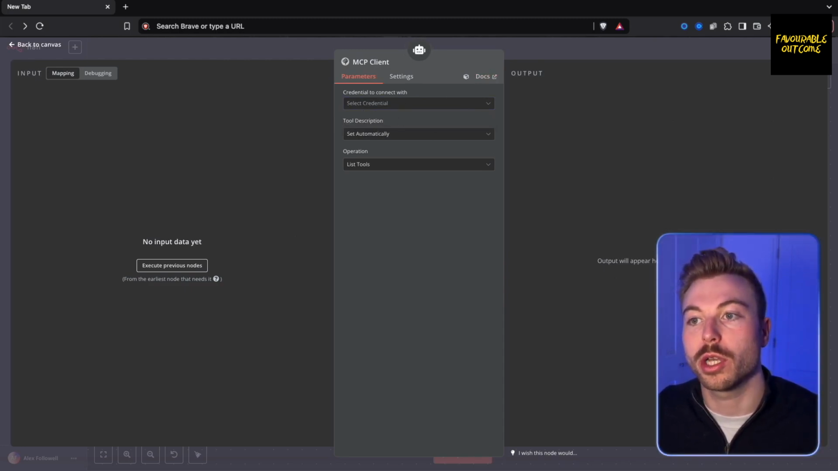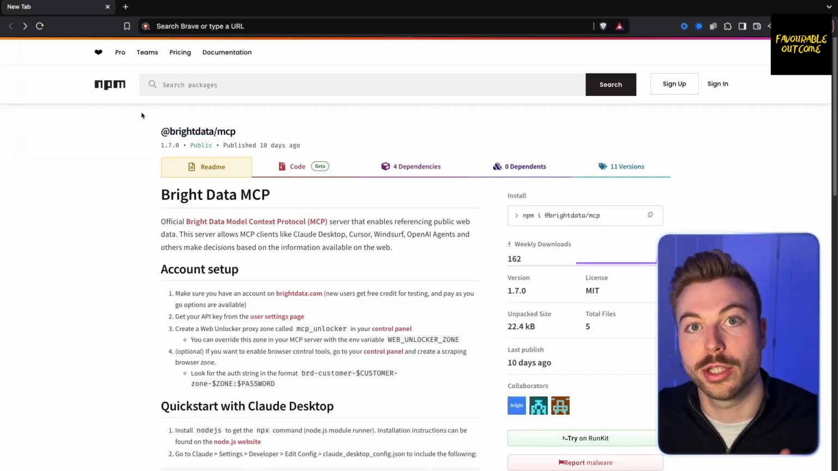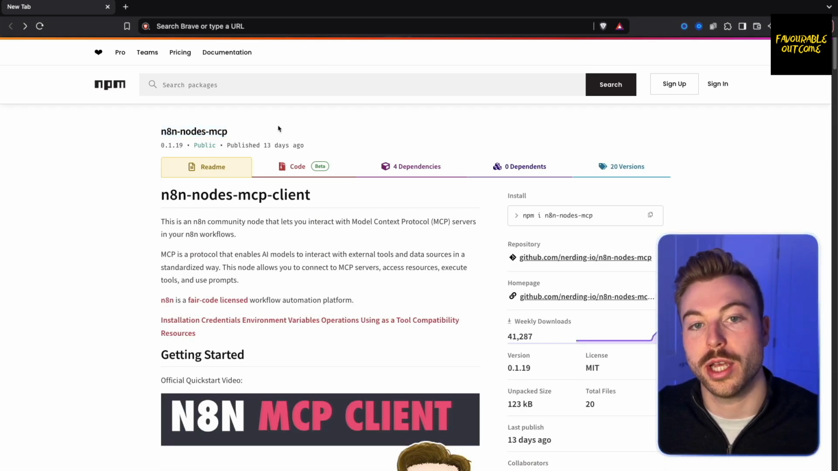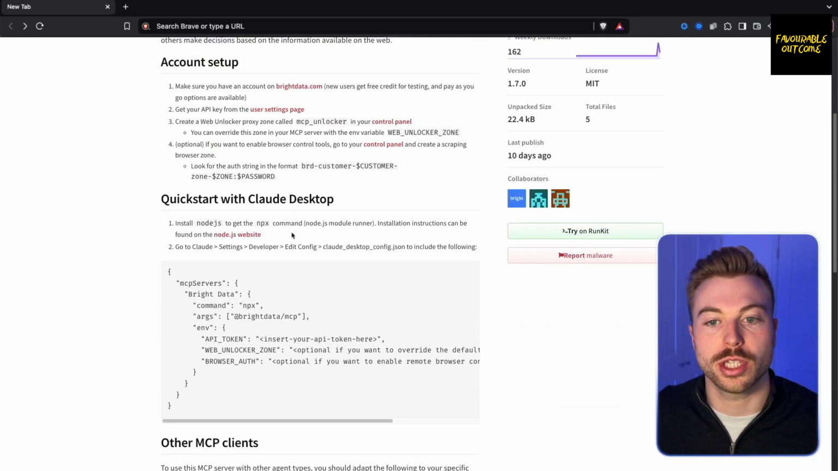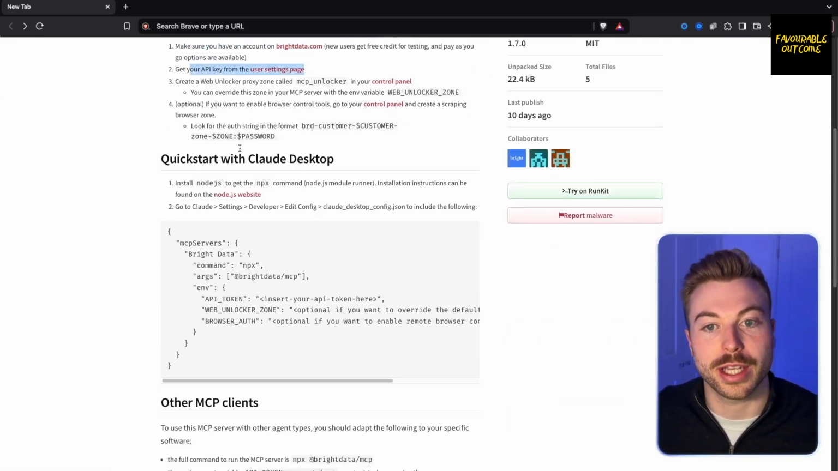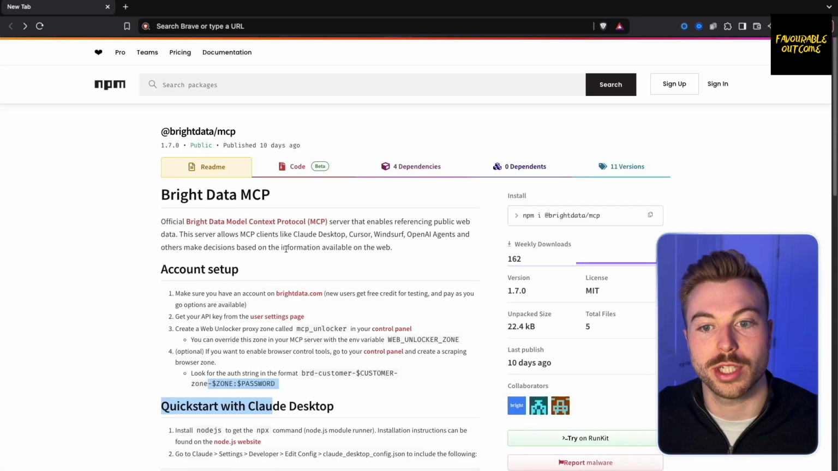Well, what we're going to do is come across to where we've got the Bright Data MCP package. I'll include the link below. Again, this is exactly the same place as where you'll find the n8n node MCP, so it's on the community side. We're going to come down here and we'll see some information. We're going to need a Bright Data account, and an API key as well as some different aspects so that we can use it and scrape the data that we need.